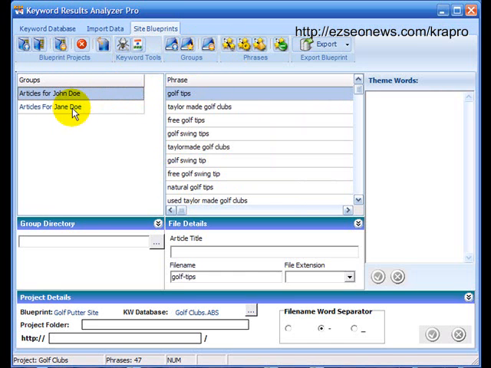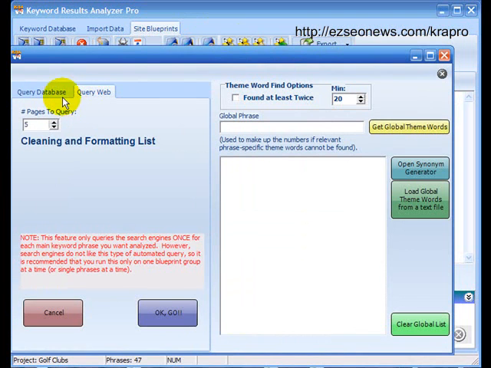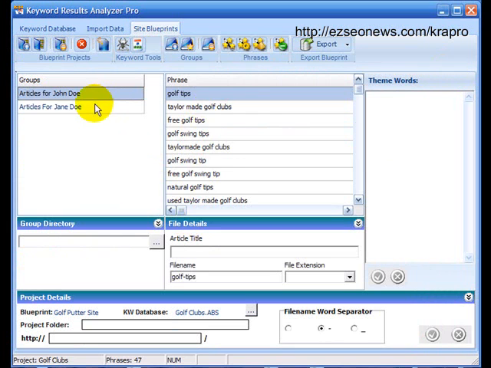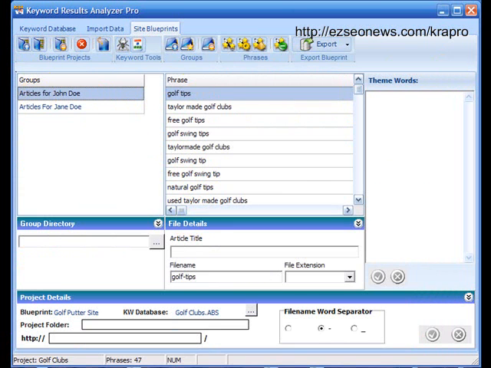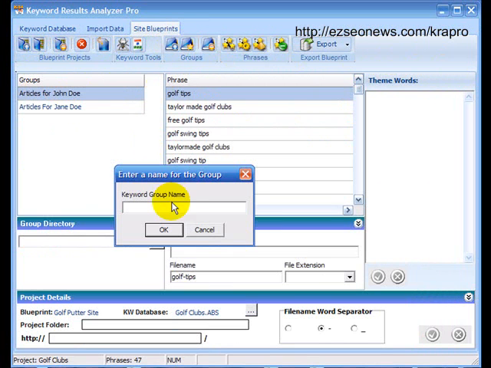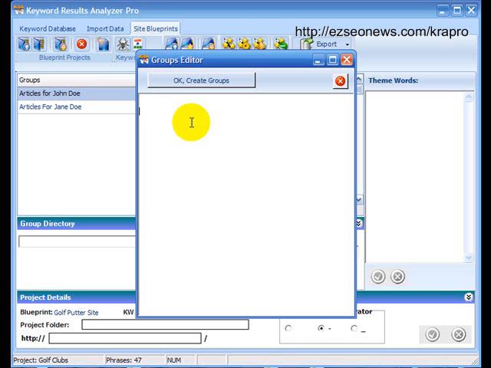So this is one example of using groups. The next stage for me would be to click on this button there and get KRA to find the theme words for all of these phrases and the theme words for all of these phrases, and then I can export the article summaries so that I can send them off to my ghostwriters. So you can create groups here. This first button will allow you to create single groups. If you want to create multiple groups, you can do that here.